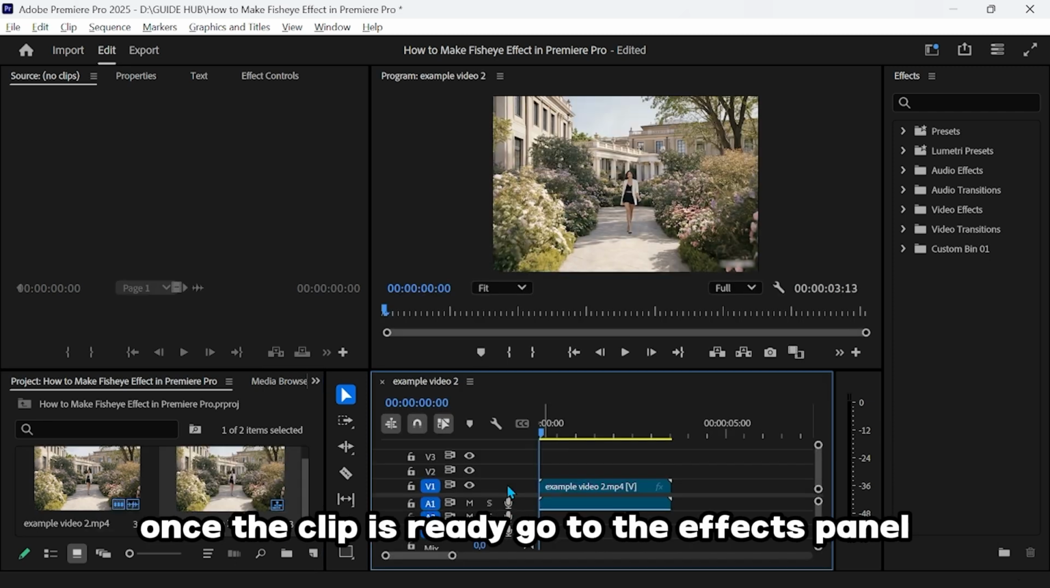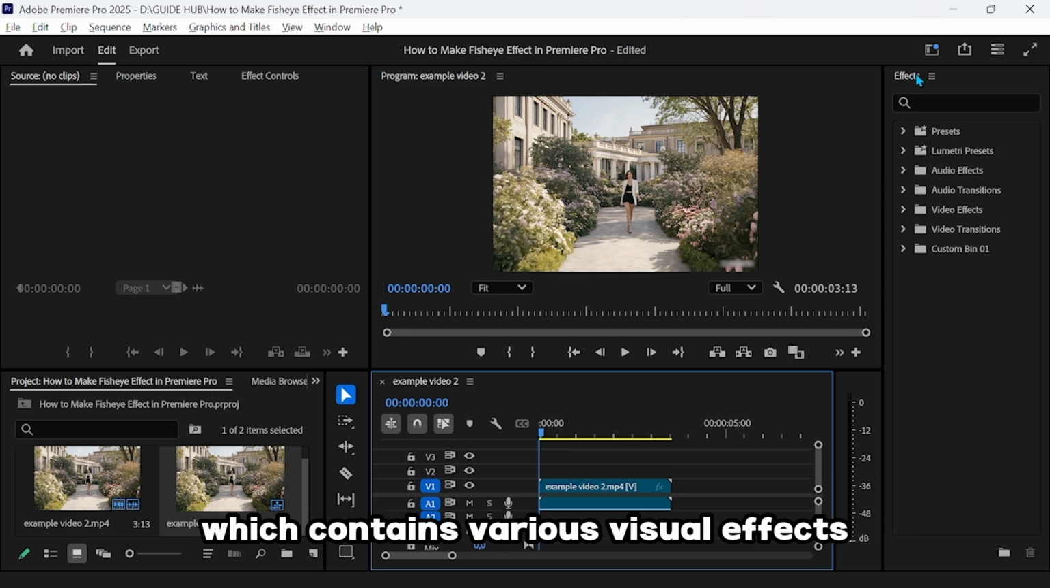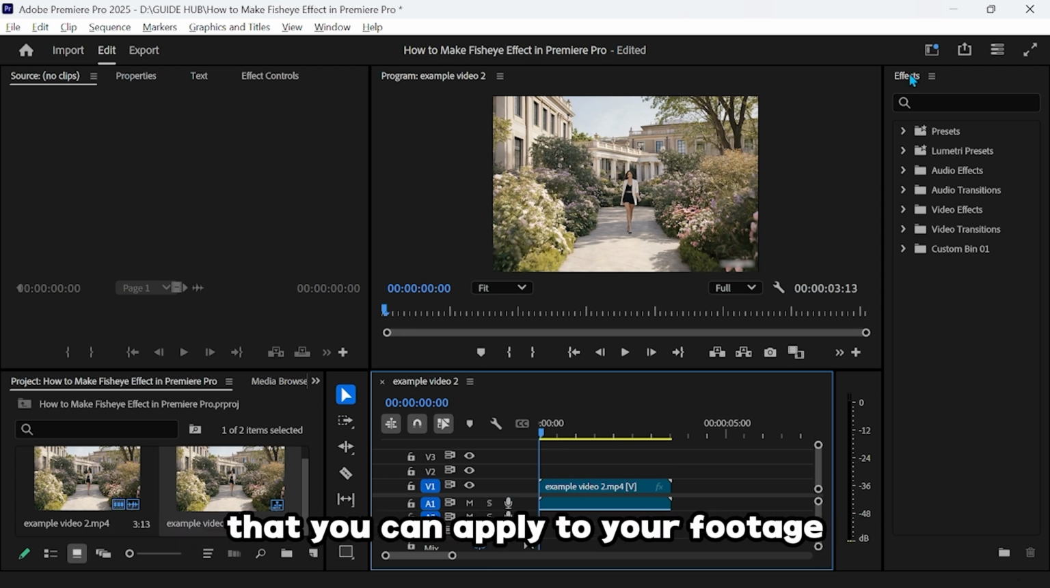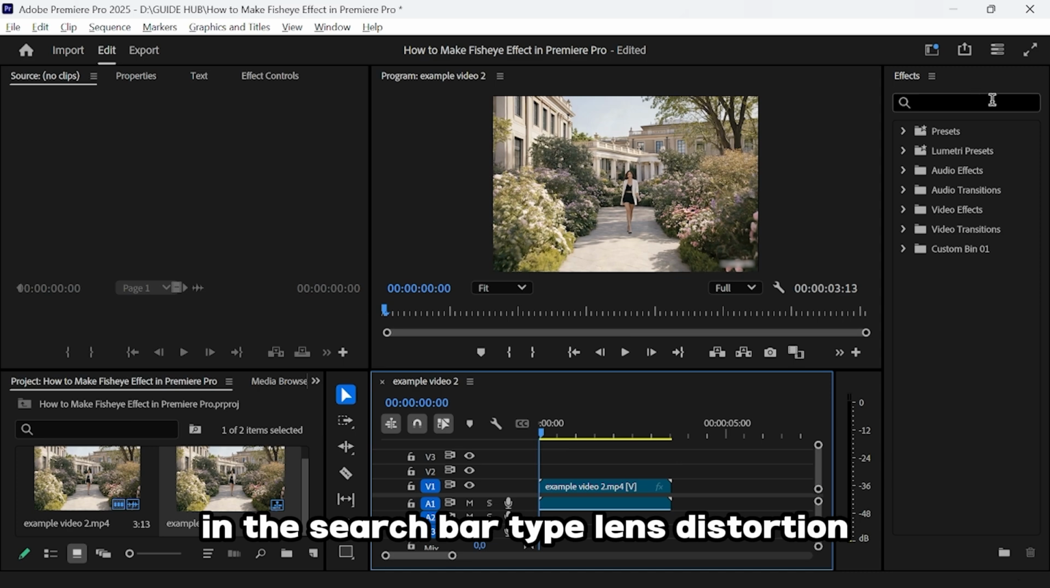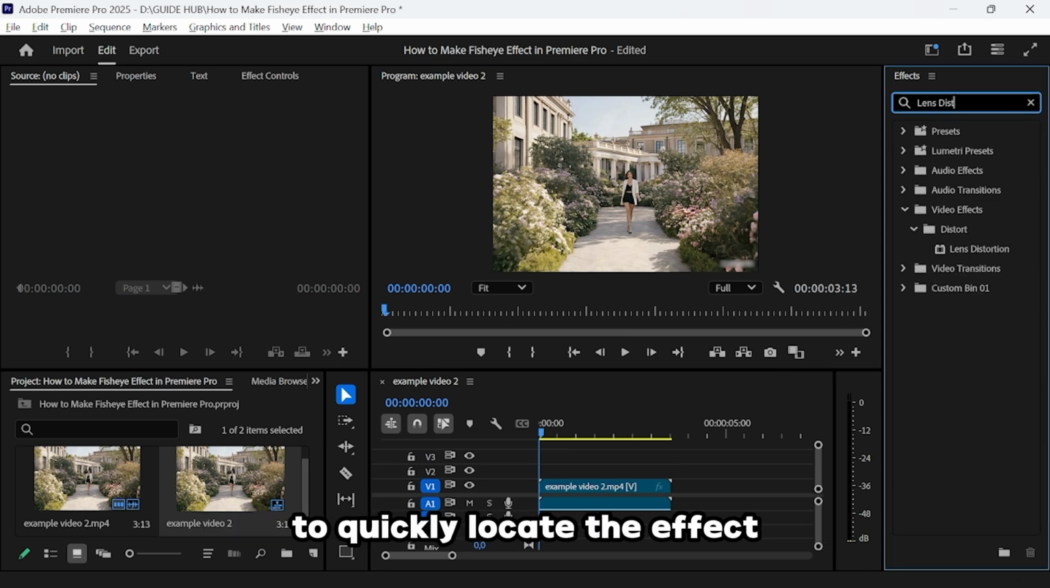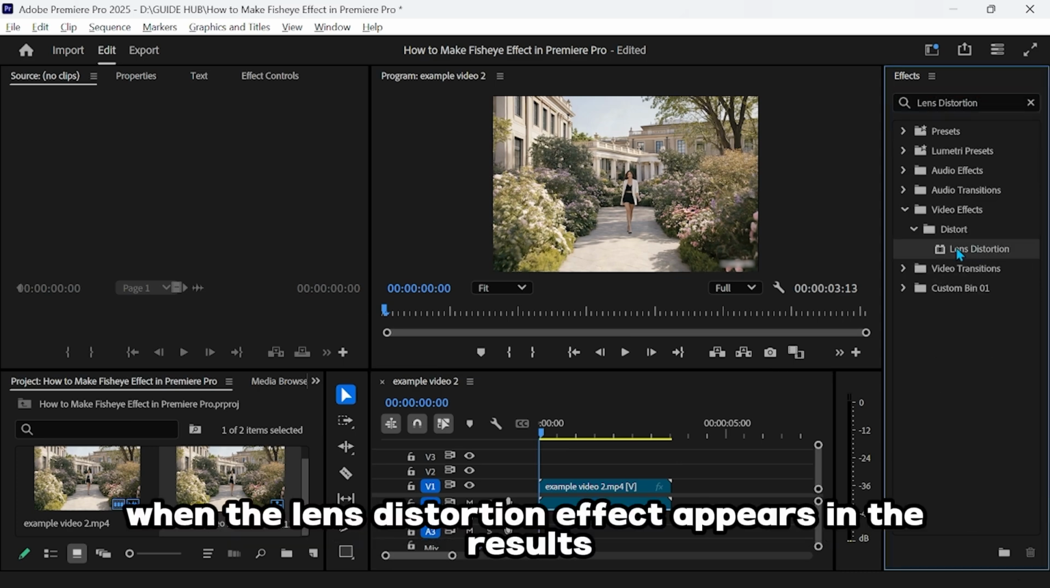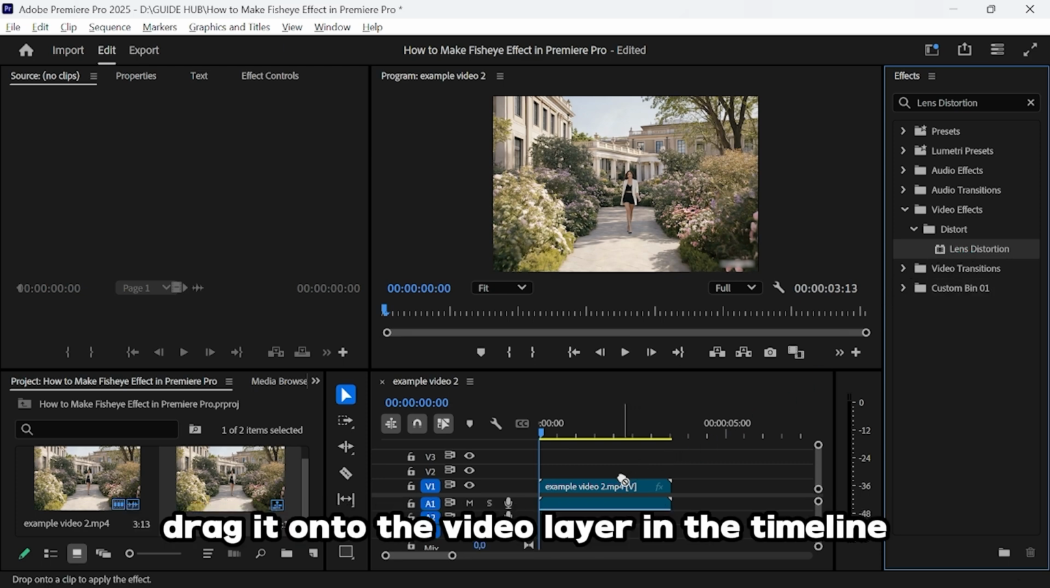Once the clip is ready, go to the Effects panel, which contains various visual effects that you can apply to your footage. In the search bar, type Lens Distortion to quickly locate the effect. When the Lens Distortion effect appears in the results, drag it onto the video layer in the timeline to apply it.